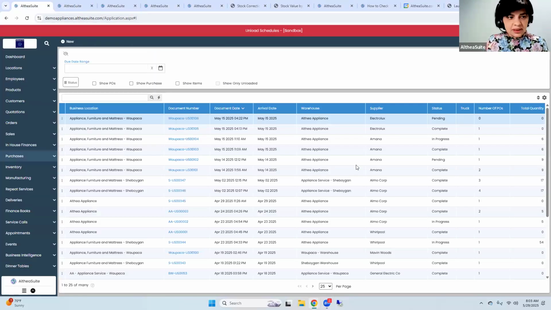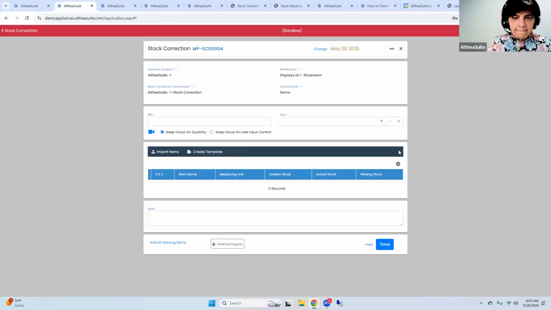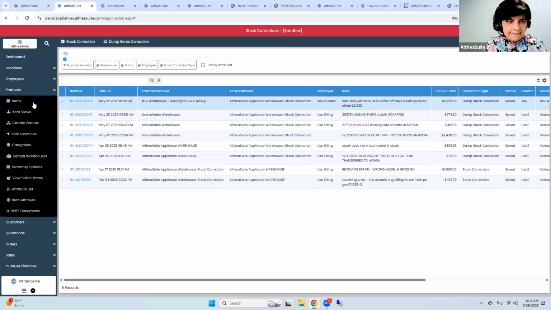This is my sandbox. So first, let's try to understand how do you check your stock and how do you check your stock value. The value of what I sell and value of what I have are two different things. So what I sell to my customer and I want to know the cost of that is called COGS, cost of sale. That gets attached to every invoice.